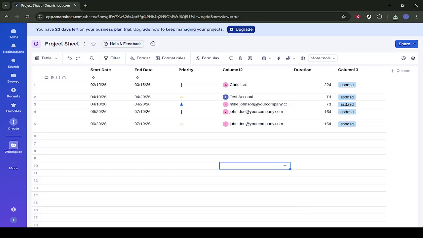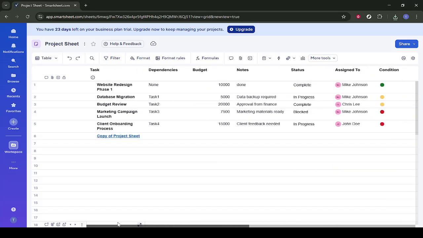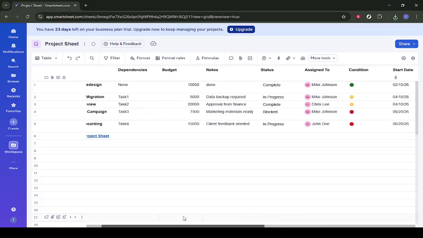In today's video, I'm going to teach you how to change a column to text number in your Smartsheet project sheet. First, open your browser and go to your Smartsheet project sheet. Make sure you're logged into your Smartsheet account, and then open the specific sheet where you want to update a column. You should be looking at the familiar grid view, with your columns across the top and your rows of data underneath.